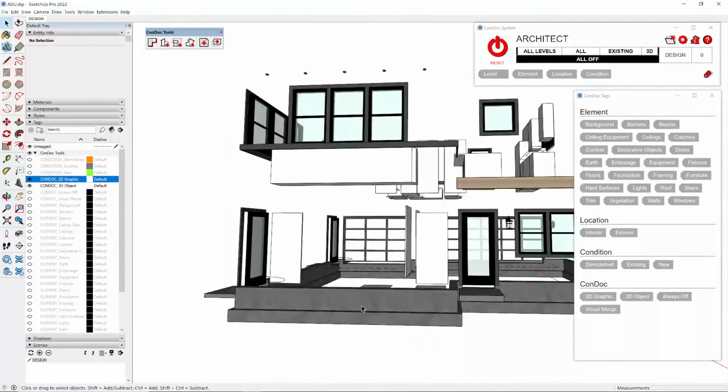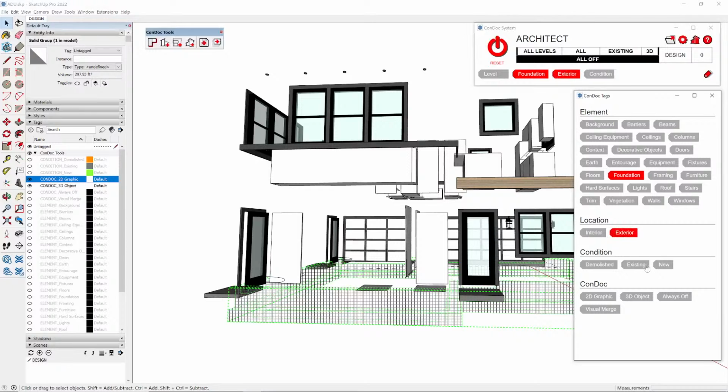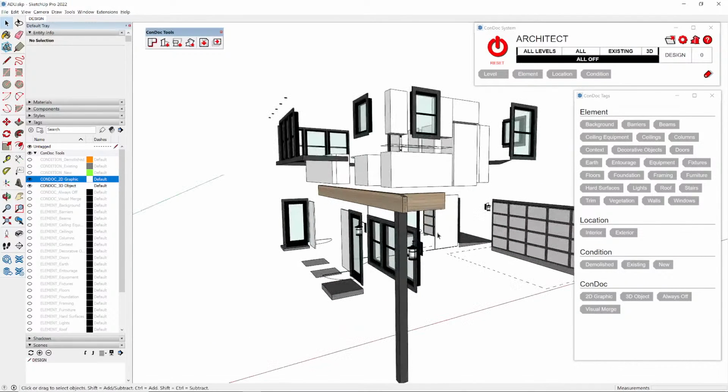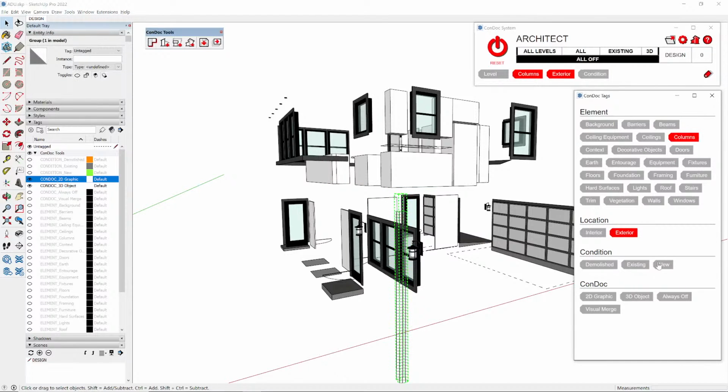And then we'll just kind of chip away. This will be our foundation, exterior, new, like that. And then here we have our beams, exterior, new. And then we have our columns, exterior, new.